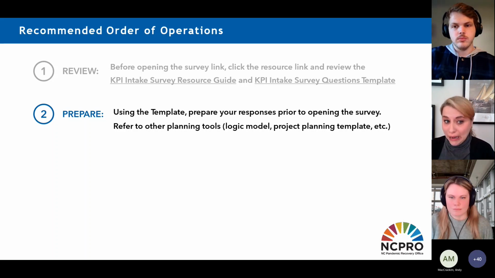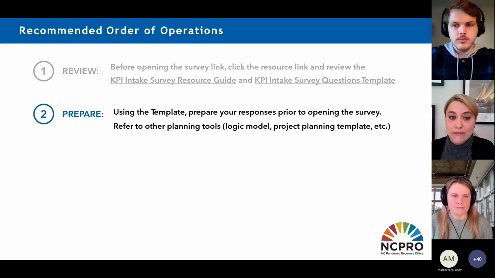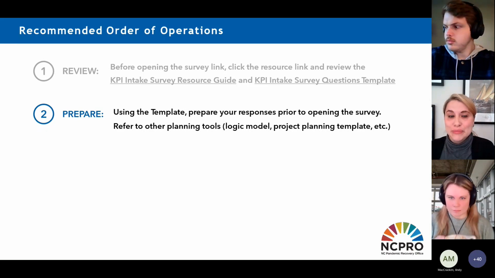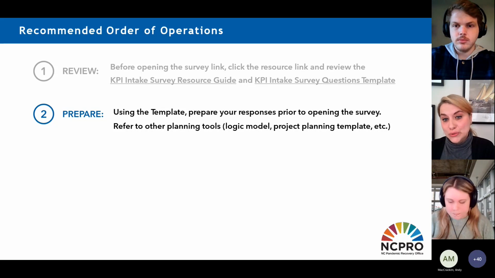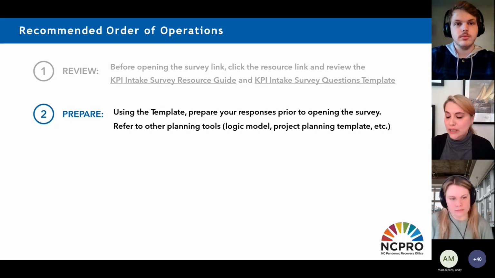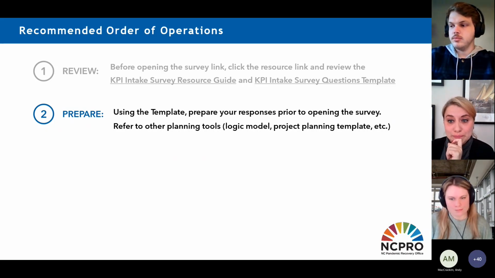Step two is to prepare, which in this case means work with your team and use your completed logic models if you have them, and other supporting documentation to complete the survey questions within the template. The template itself has all of the questions you'll be asked in the actual survey, but for logistical reasons and because of the limited functionality of the actual survey software, we highly recommend that you enter all of your responses, spend your time brainstorming, sharing this document with folks on your team to get answers, and enter them into the template before opening the actual survey.